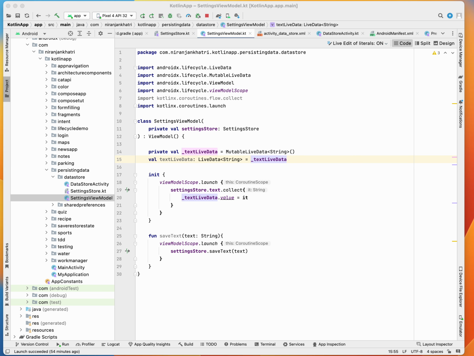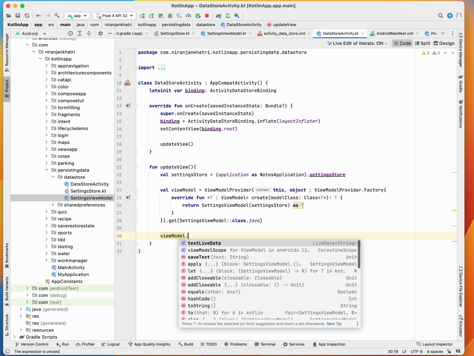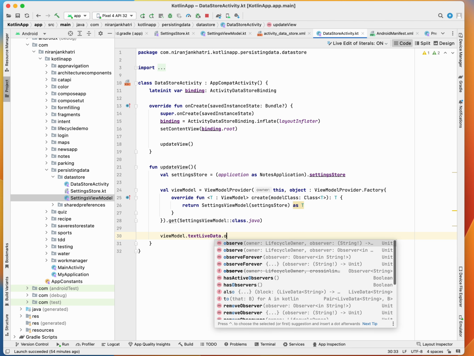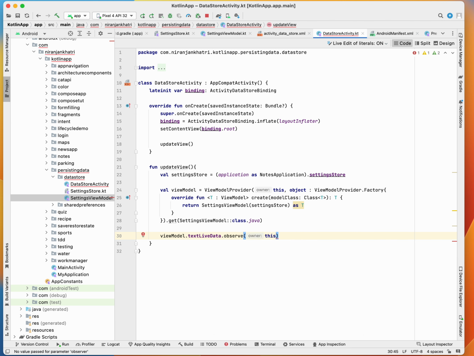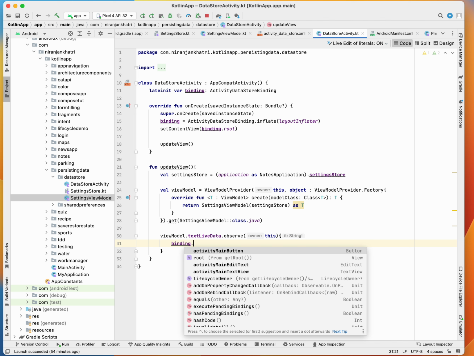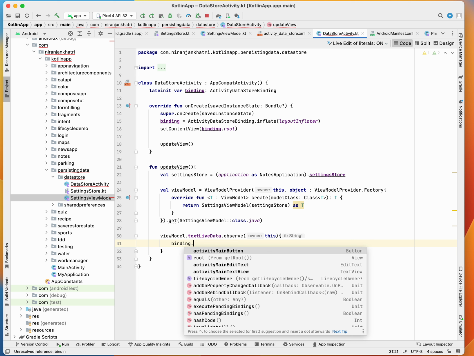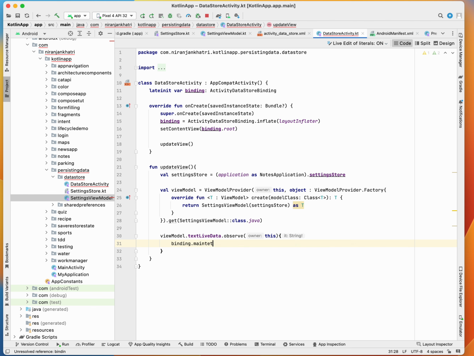So let's go and update my view. First we observe the live data, then we have to simultaneously update the view. So we use the data binding, actually the view binding, to get the necessary view, which is our main text view, the text, and assign it to the value that we have observed.